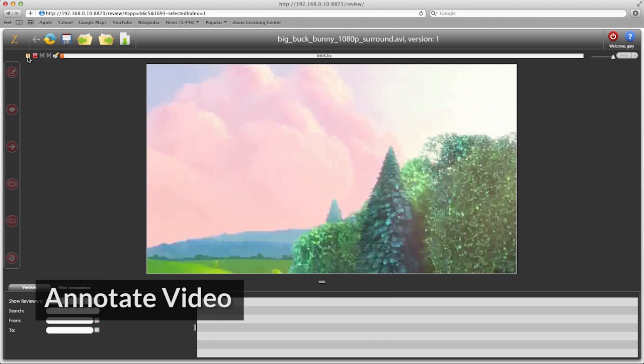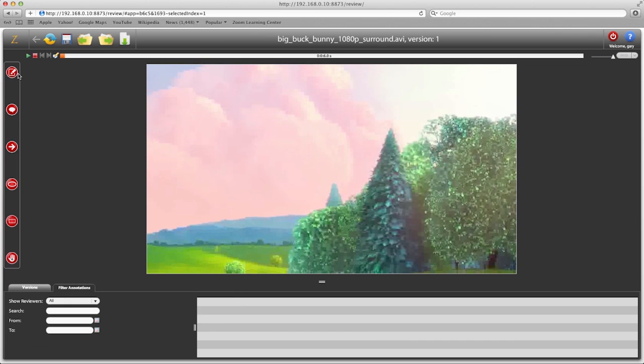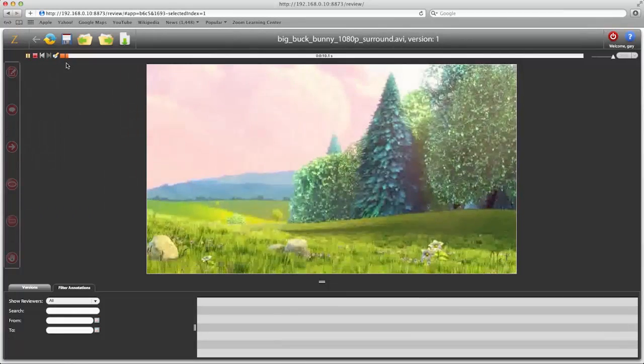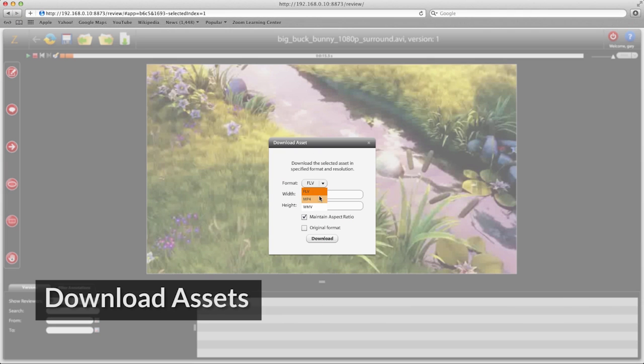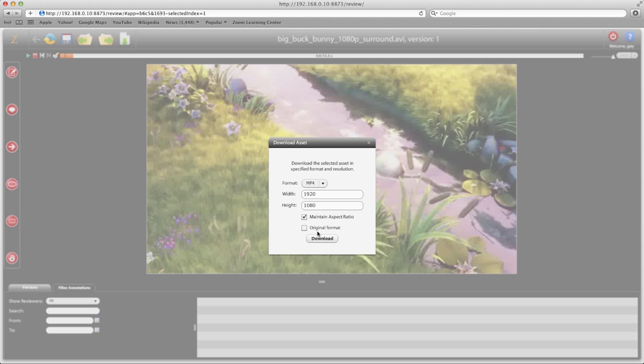You can simply start the video and stop it in any place to insert a comment. This will make it simple for the video editor to locate all of the comments when re-editing the file. Web users can also download assets from the Lightbox by selecting the Download button. This will allow them to download assets in any format that has been predefined by the Zoom administrator.